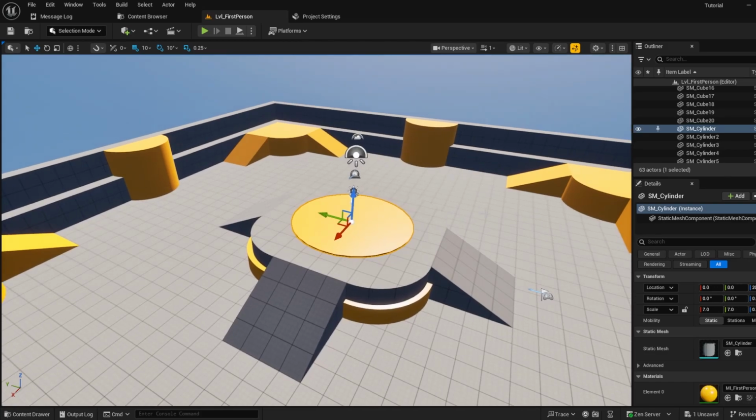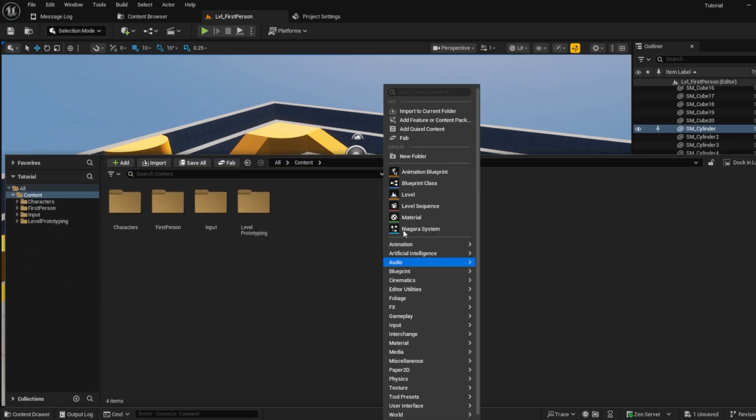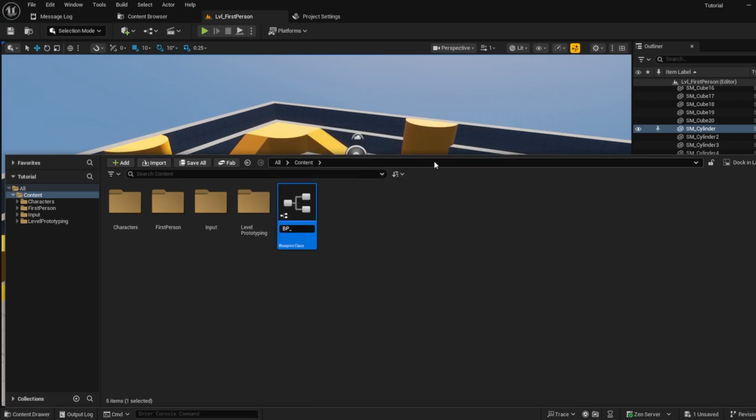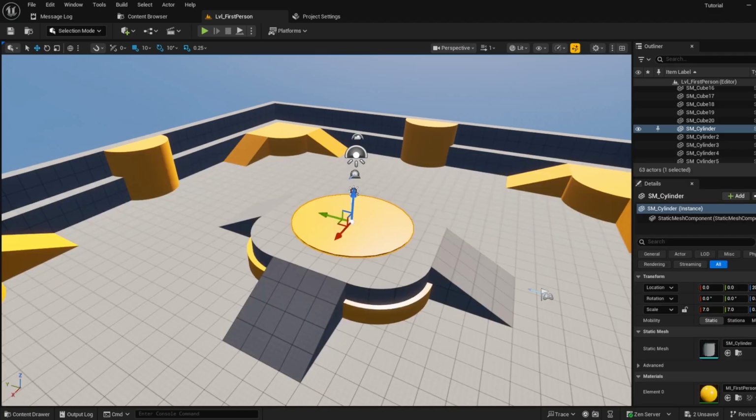In this tutorial, we're going to be looking at how to create a lift or elevator in Unreal Engine 5. So first, let's go to the content browser. Let's create a new blueprint actor. We'll call this BP_lift. Then we'll open this up.